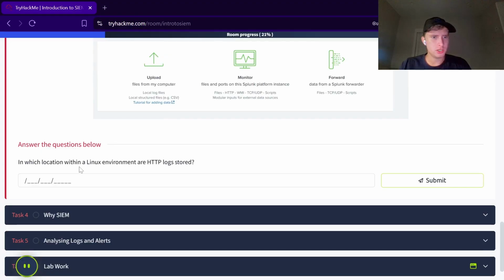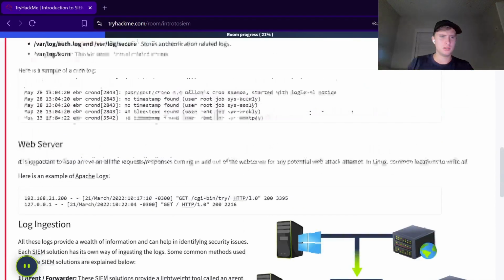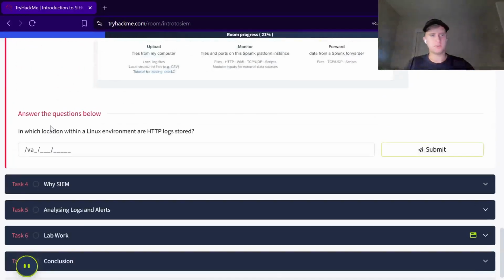Sure. In which location within the Linux environment do HTTP logs start? I think it's slash bars. Okay guys, it will be httpd at the end. It will be under var somewhere. Var log. Okay, my mistake. Var log.